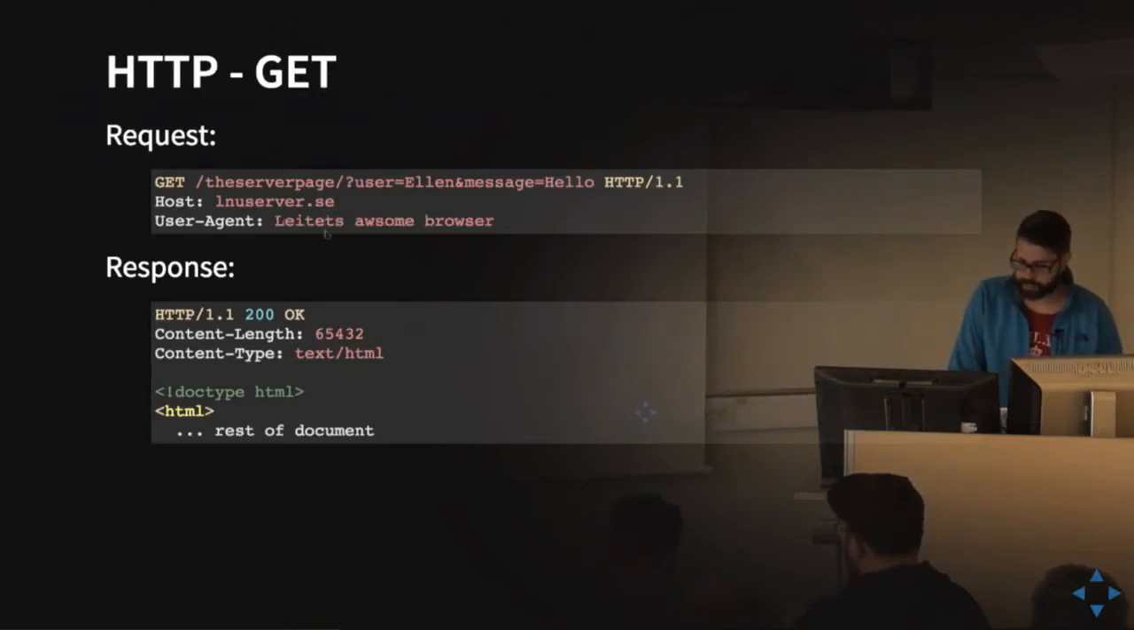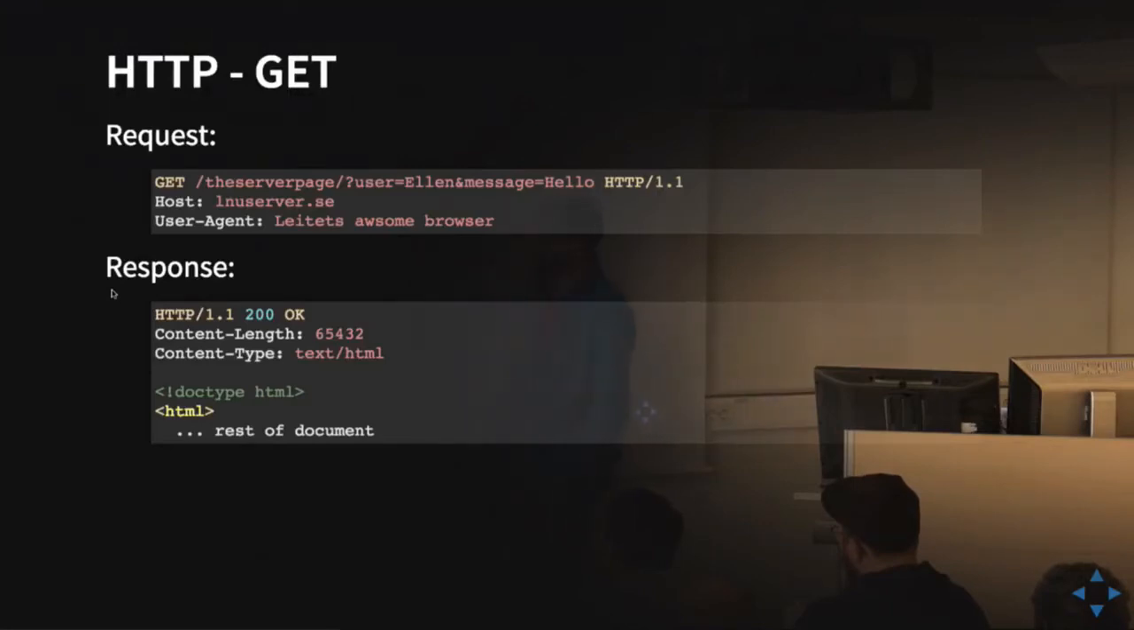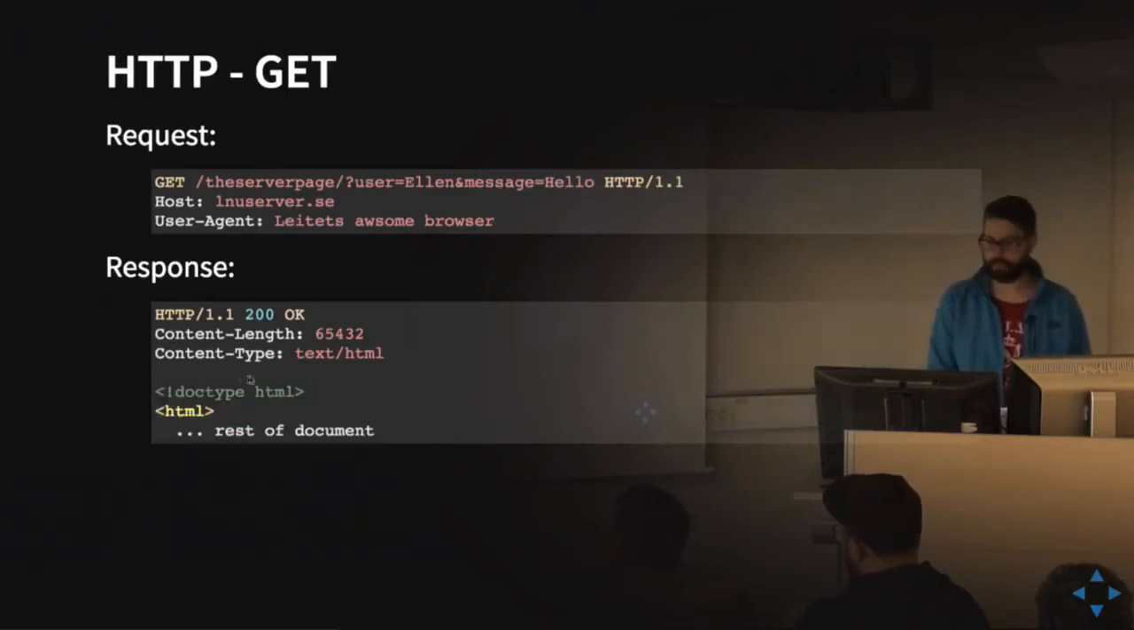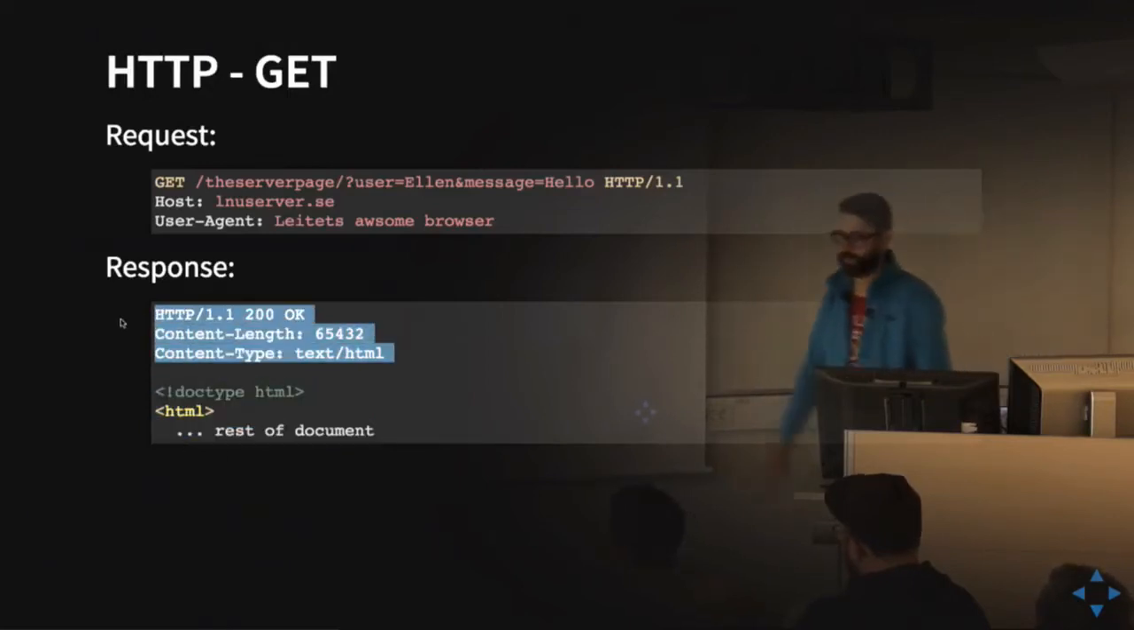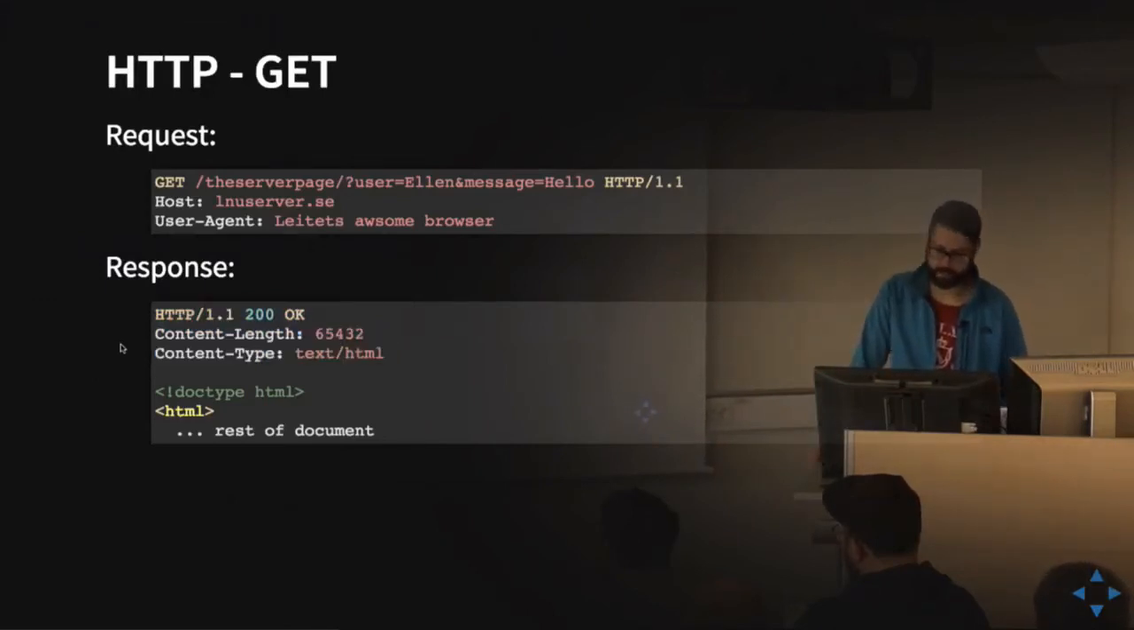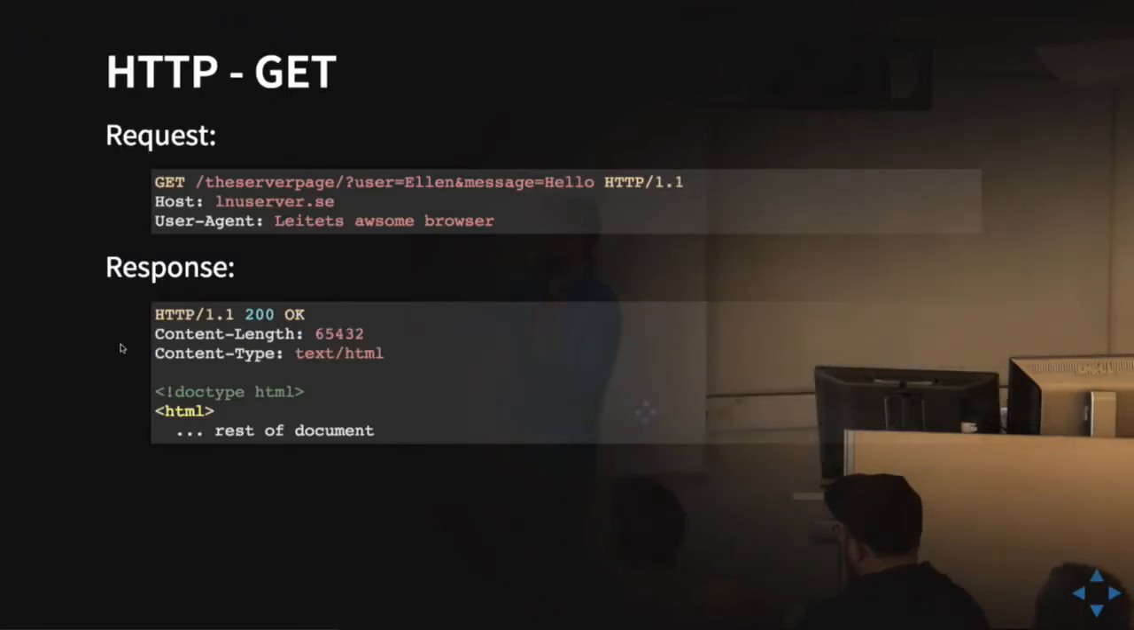And so we do this request and we get a response back from the server saying, okay, it's HTTP 1.1, the 200 means okay. We have fetched you the content, it has this length and it's of the type text HTML. And then after the header, the code will appear. However, when you look at the code in the browser, it will filter out the header portion and only show you the doctype and below, the content of the response. This is the GET, and you use this all the time for getting things.